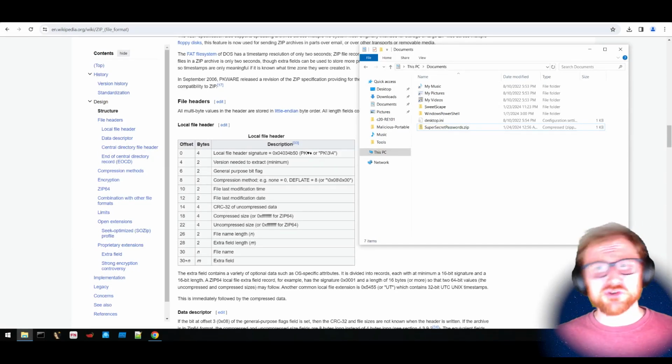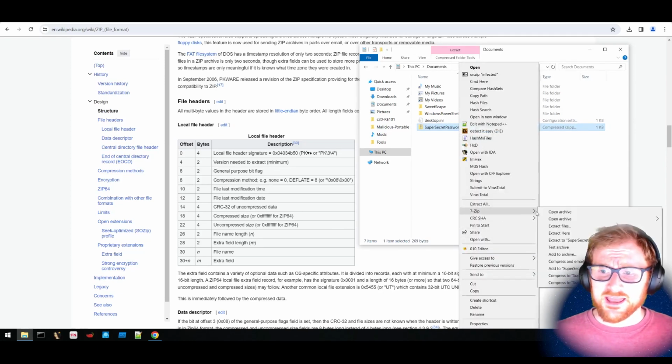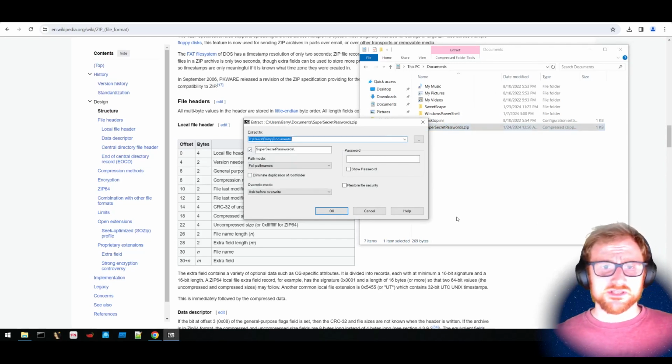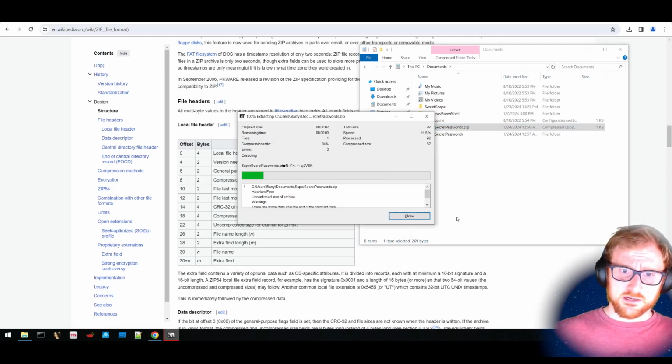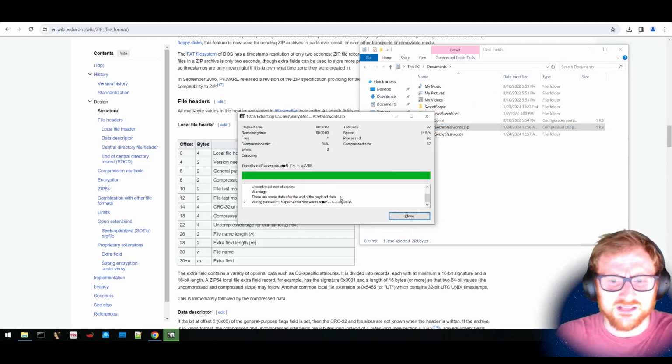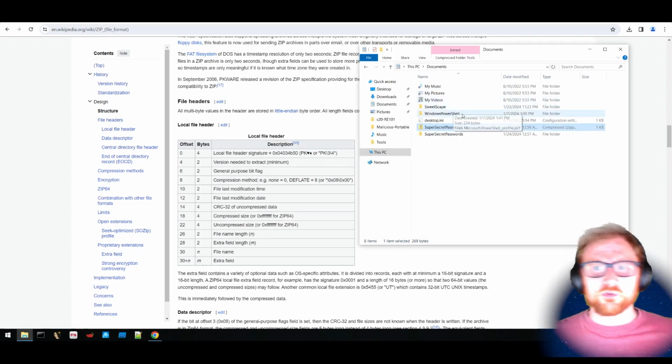I'm going to show you my super secret passwords. Now I've got them in a file here, it's an archive, and it has the password 000. So let's type that in. Oh no, it looks like there are some errors. But why could that be? What's up with this archive?